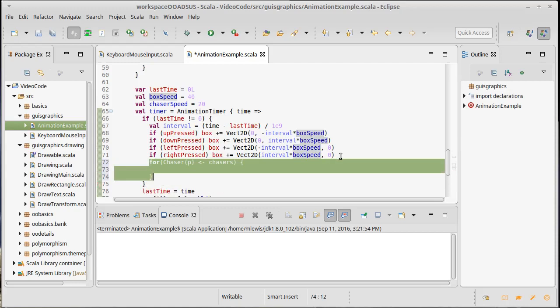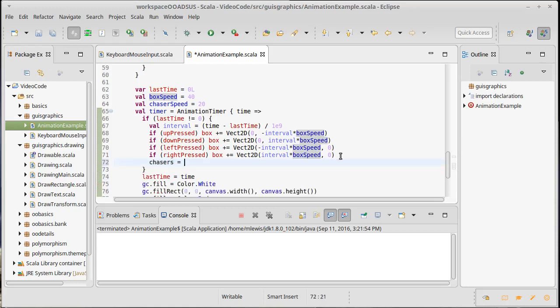Let's go ahead. Chasers is a list. Chasers equals chasers.map. And then we'll use C for a chaser. And this needs to give us back a chaser in the end. And that chaser is going to have a different location than the current one. And it's going to be different by an amount that moves us towards the player. So towards the player would be the box location. And then I want to subtract off from that.